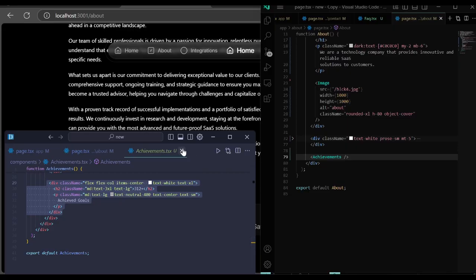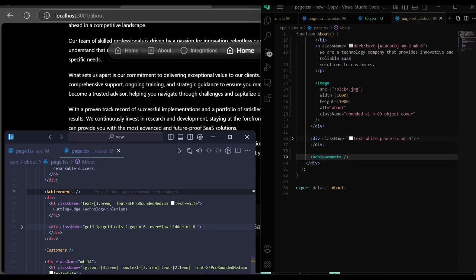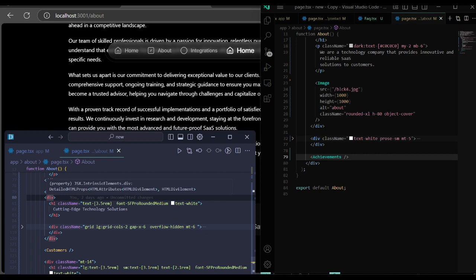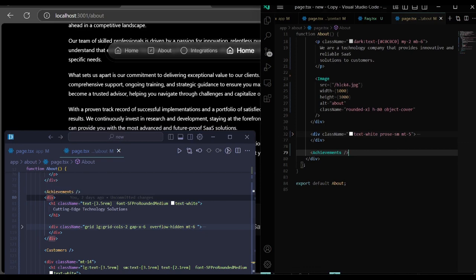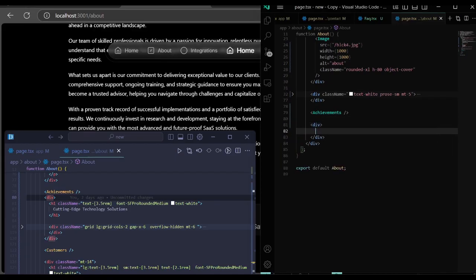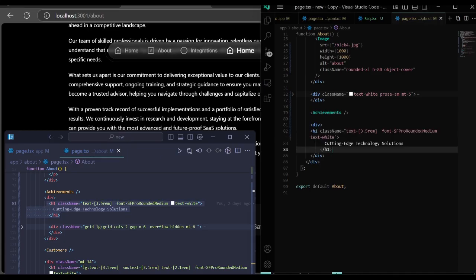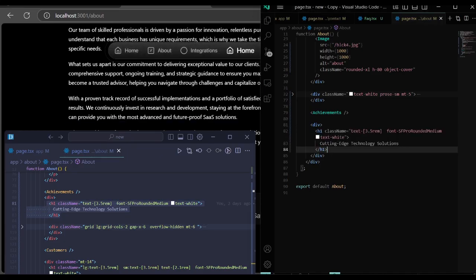So let's close this one out. So in here we have a div. In here we have an H1, which has a text of 3.5 rem and a font of this one, and a text of white. So here we have our content inside.